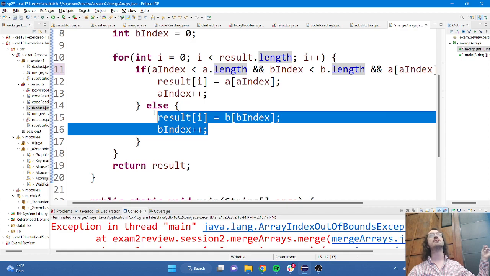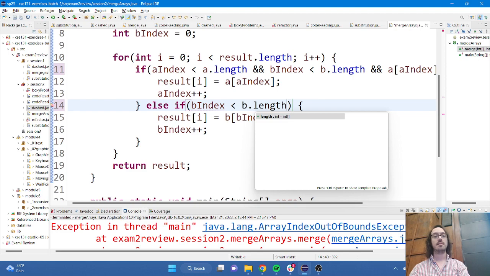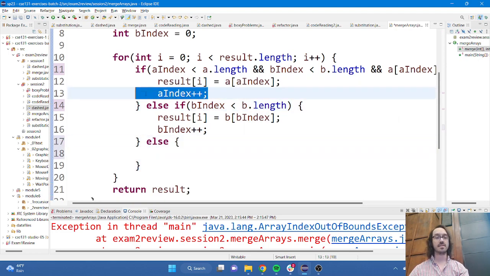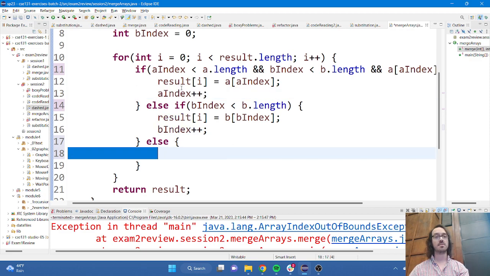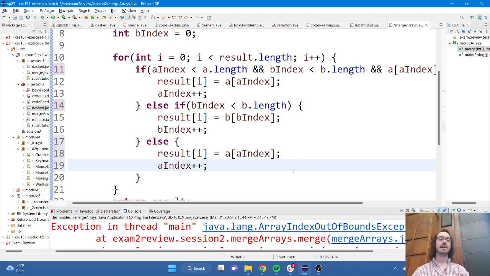But wait a second. I just said that B is out of values, right? So actually, I need a third condition here. Wherein I do this again. Whoops. I thought I copied both of those lines. And I'm making the argument that this is now going to do the trick.